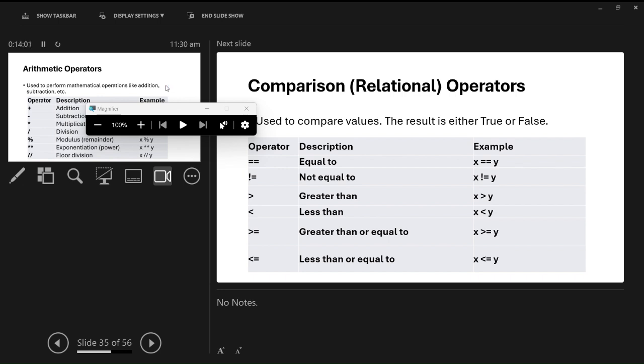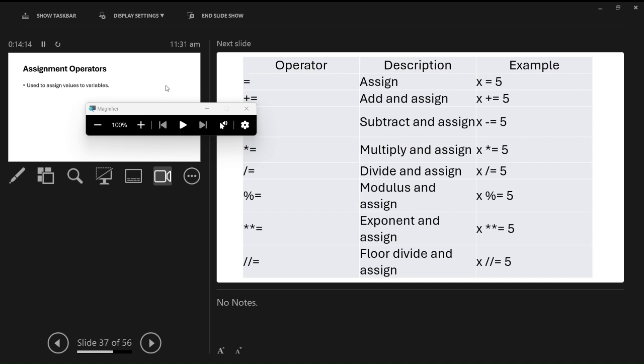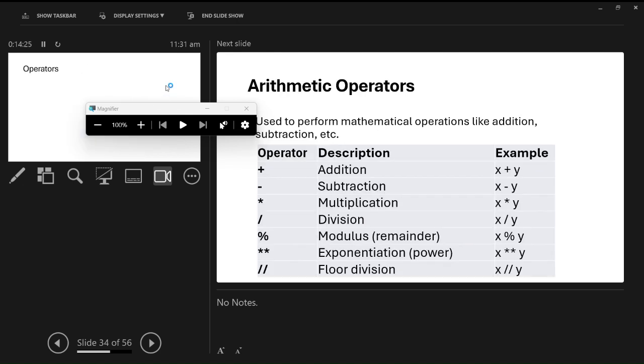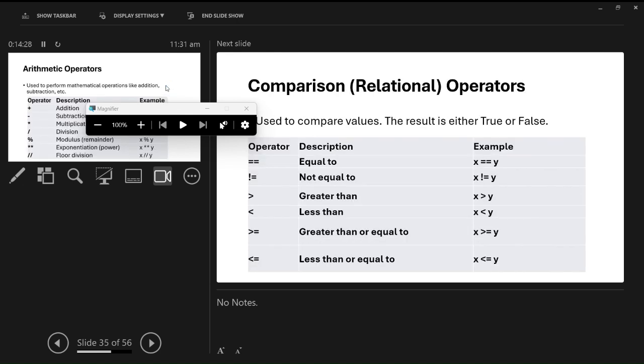In here, these are the operators that we have for arithmetic. In your exam, I can ask you, mention any four operators you know. They are arithmetic, comparison, assignment, logical, and these are the four operators. I will also ask you, mention any four operators you know with four examples of each. So under arithmetic, we have addition, subtraction, multiplication, division, modulus, exponential, and then floor division.